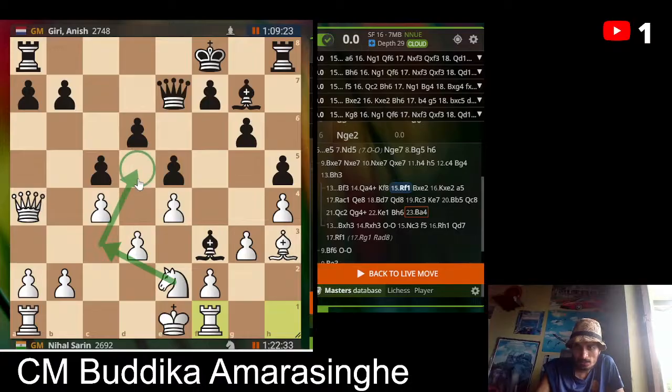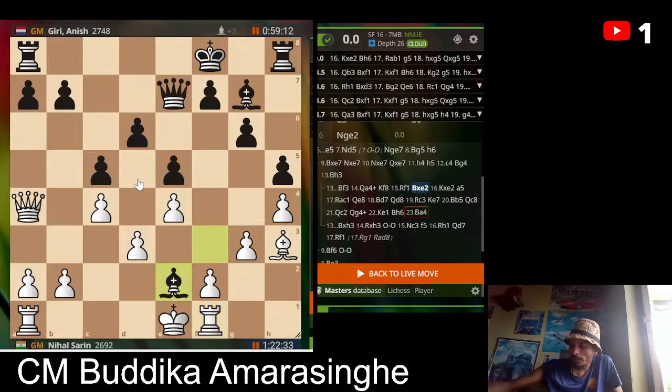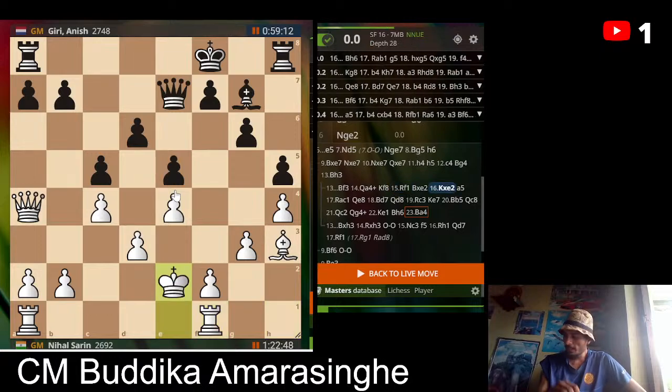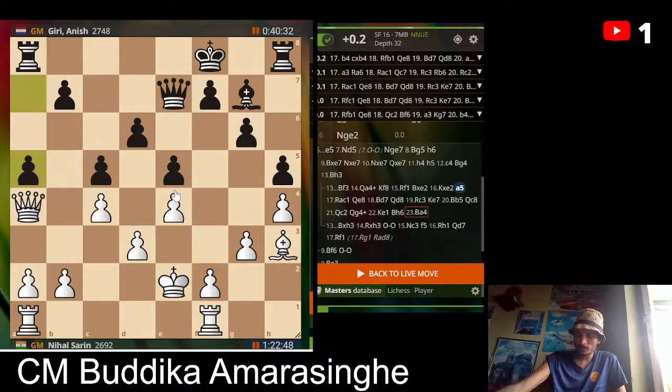Okay. Bishop takes e2. Again, opposite color bishop position. Anish Kiri took bishop takes e2 because Anish doesn't like these knight jump ideas. That's the reason he played bishop takes e2. And now king takes e2, opposite color bishop position. And now a5 played by Anish. Right.